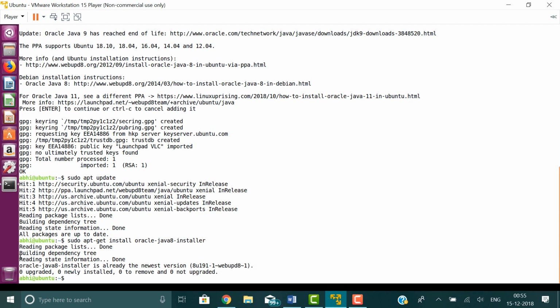In my case, Oracle Java 8 installer is already available. I have already pre-installed this, so it is done quickly. In your case, if you're doing it for the first time, it might take 20 to 30 minutes to install Oracle Java 8 in your Ubuntu 16.04 host. Once it is done, the next step is to set the Java home environment variable. To do that, we need to open a file.